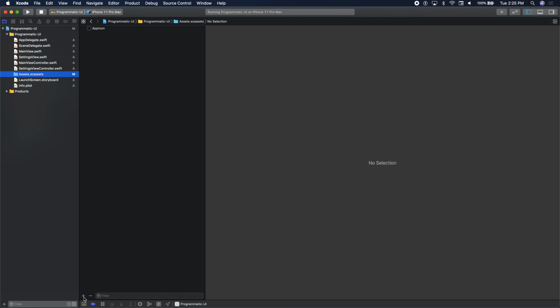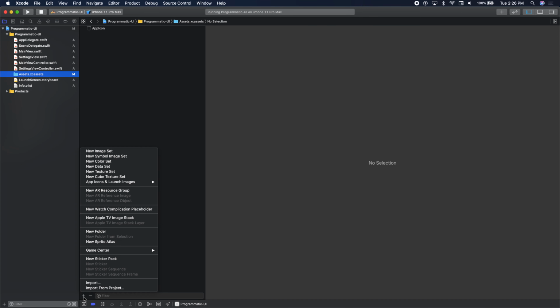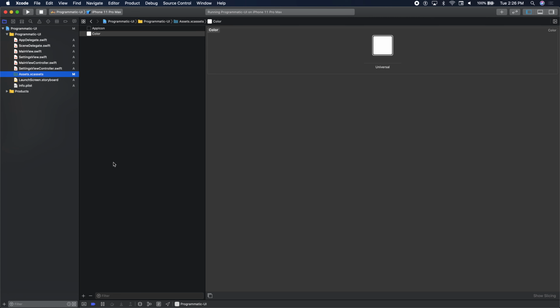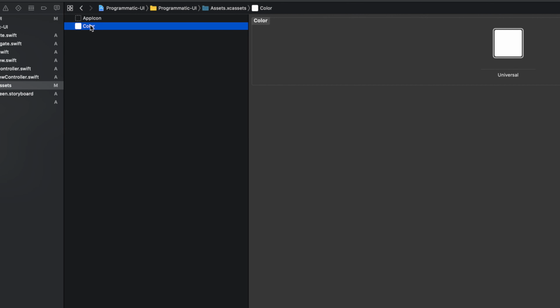We all see the plus sign at the bottom. Do we all see the plus sign at the bottom? Yes. Okay, click on it. Do we see where it says new color set? Click on that. It gives us a default white. Now let's go ahead and rename this color to white.